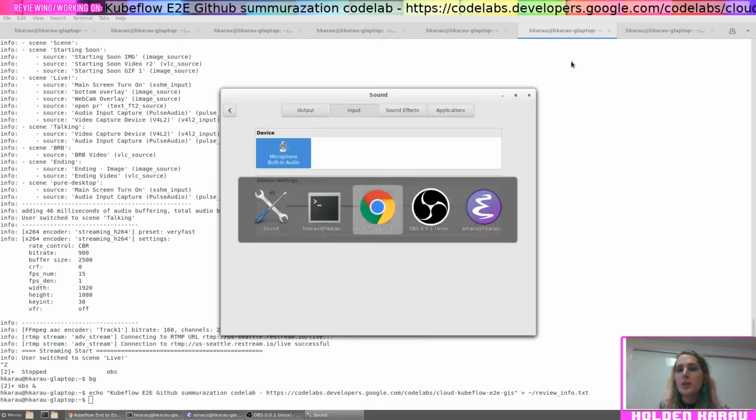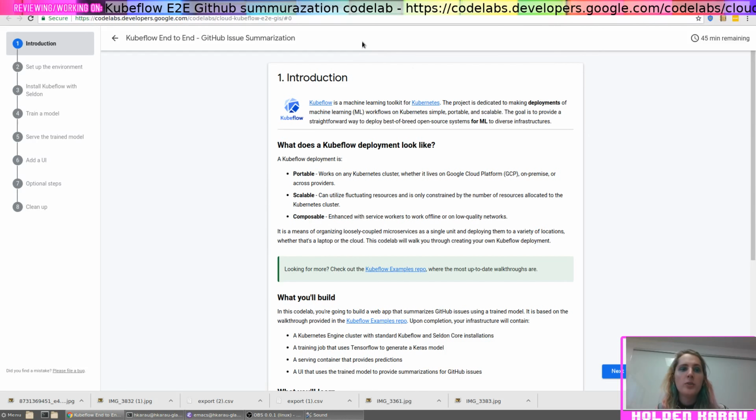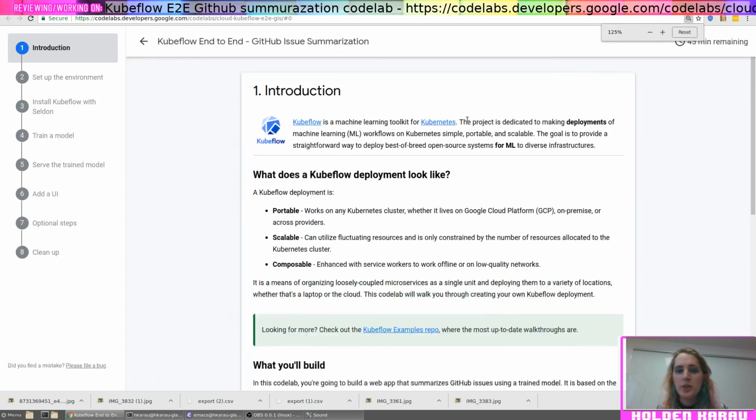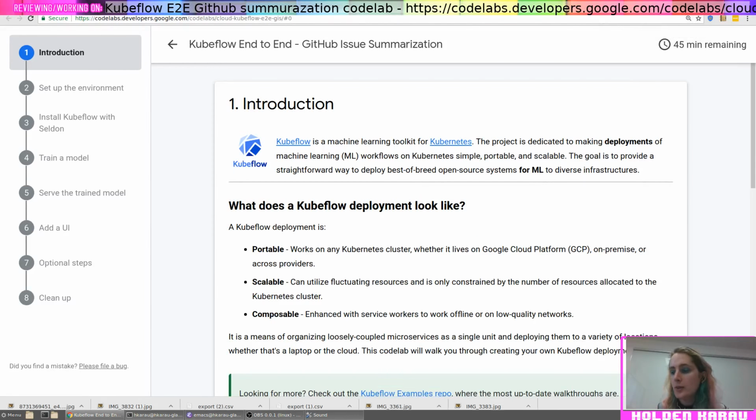Okay, so as I was saying, we're going to do this Kubeflow end-to-end issue summarization. I'm going to zoom in on the text a little bit here because I assume if I can't read it, none of y'all can either, even though I just don't wear my glasses.